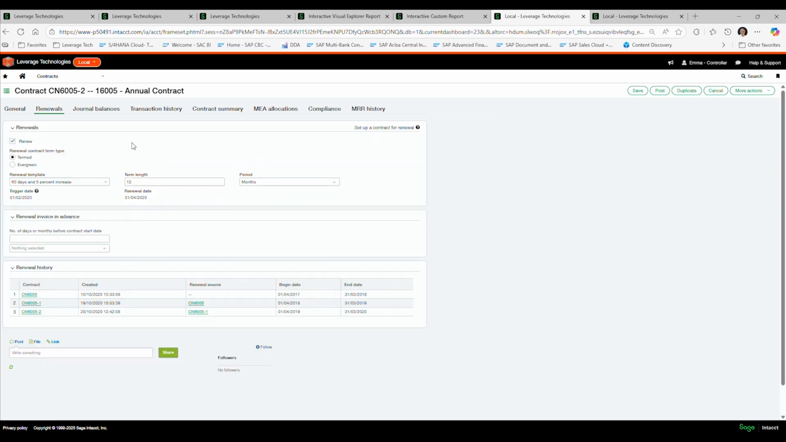Then we can specify whether this is a renewing contract. And if it is, does it have a template? So in my case, I've got 60 days with no increase. I've got 60 days plus a 5% increase. It's 12 months, and I can give them a renewal invoice in advance. And here I can see when the contract began and when it's going to finish. You'll notice that I've used a termed contract here. That is because this one was for 3 years.